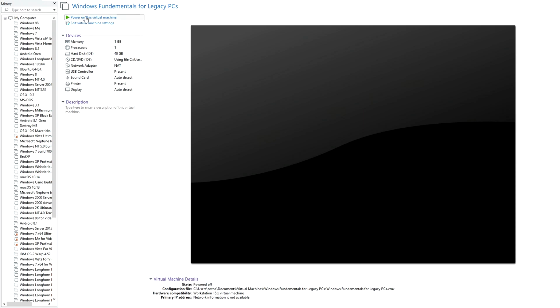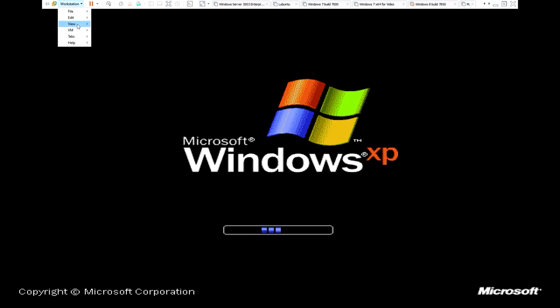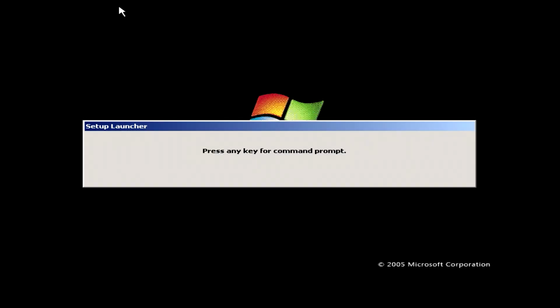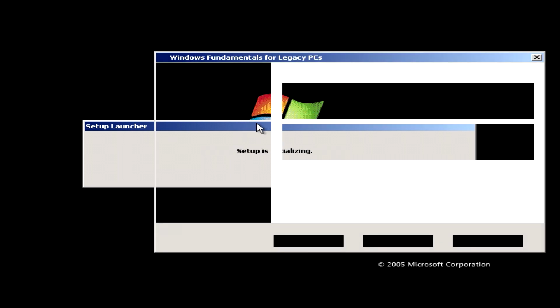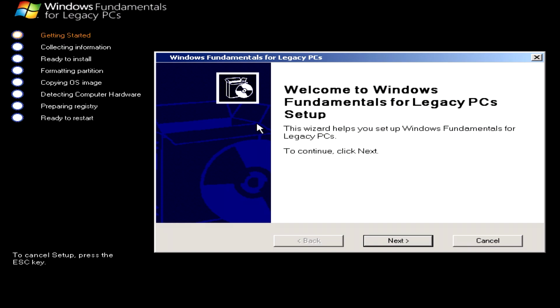So yeah, we're gonna power on the virtual machine. Now the boot screen does say Windows XP, and there it says Windows Fundamentals for Legacy PCs. And another thing you may have noticed, it doesn't go to that MS-DOS style setup. It just boots straight into a graphical user interface. It says, "Welcome to Windows Fundamentals for Legacy PCs Setup. This wizard helps you set up Windows Fundamentals for Legacy PCs. To continue, click Next."